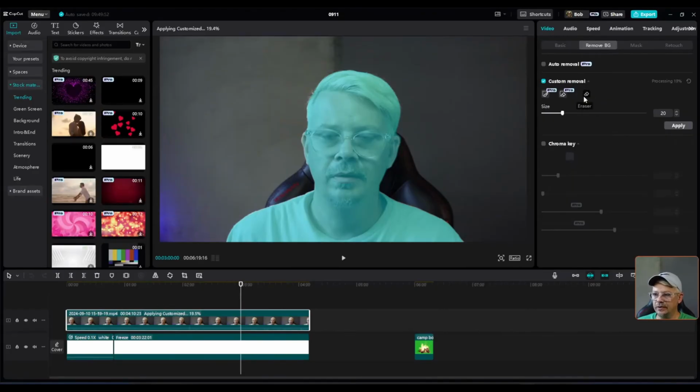If you click this tool, it turns your mouse into an eraser. The difference between a smart eraser and the regular eraser is, with the smart eraser, remember I just did that one swipe on this chair back and it took out the whole chair back.